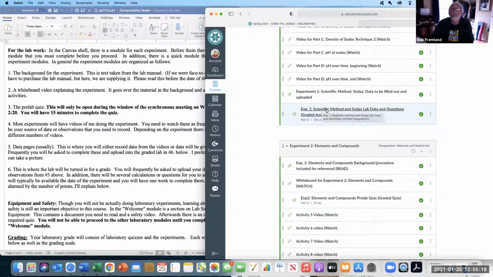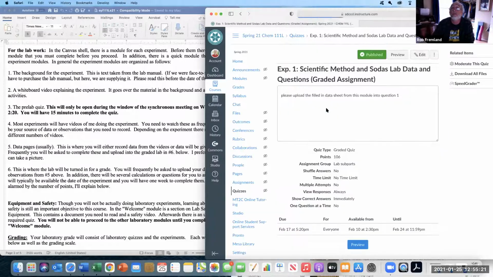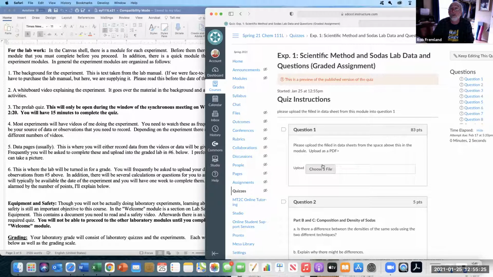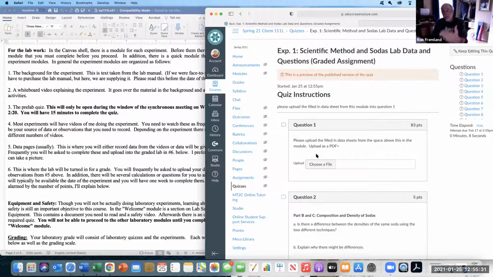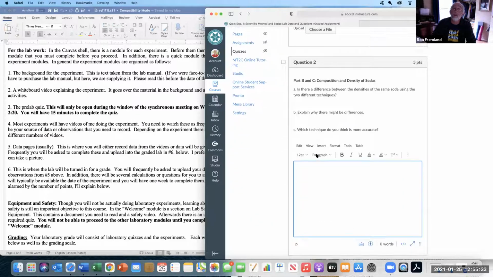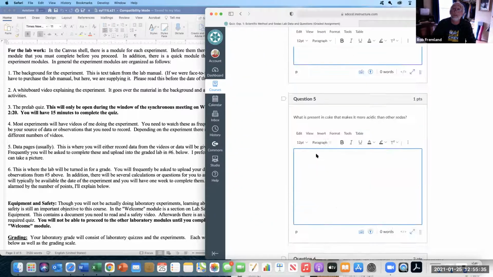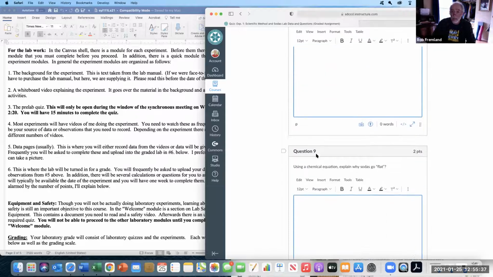It's kind of like a post-lab quiz, but if you click on this, it's structured as a quiz. You'll see the first question is upload that file. And in this case, that's a lot of points. It's 83 points, right? But that's the filled in data sheet, uploaded. Then the rest of this are other questions that you're going to answer. And this is the lab and how it gets graded.